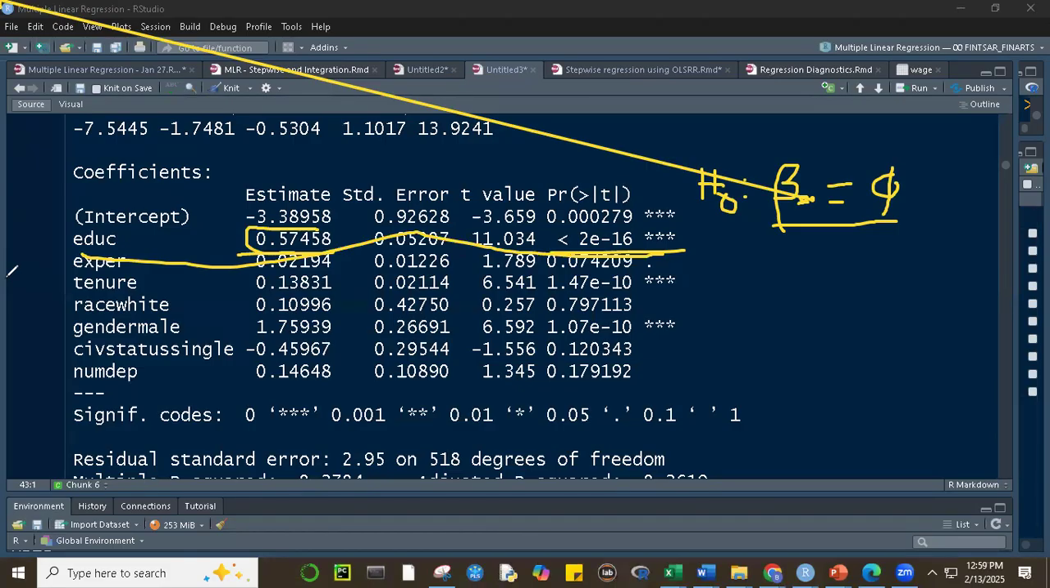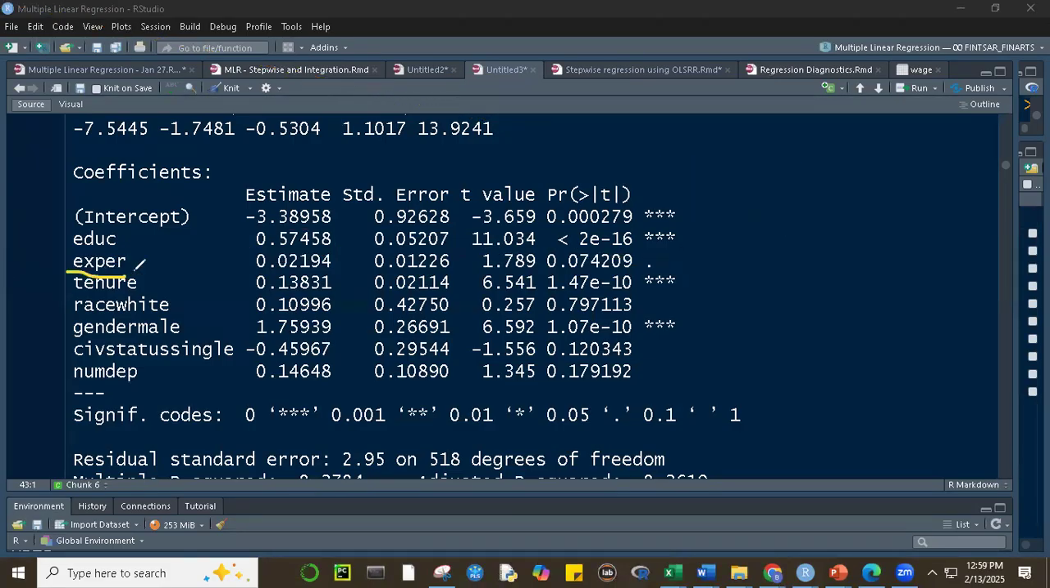And then, class, how about for experience? For experience here, we're saying that, assuming this is significant, for every 1 year increase in experience, there's a corresponding $0.02 increase in hourly wage, ceteris paribus. However, the value of this one is not statistically significant at our level. It is significant at a p-value of 0.10, but that's not the level of significance we're using. Our level of significance is 0.05. That's why it has only one dot here.